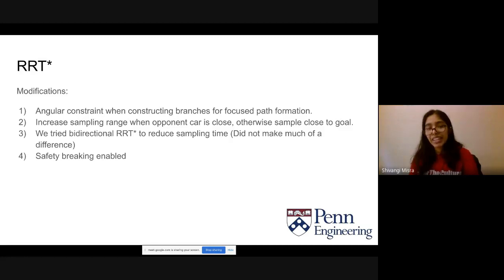We also tried bidirectional RRT star because we found that sampling time was a factor here, and it did influence our performance. But we saw that it did not make too much of a difference, so we didn't put it into our final code. We also had safety braking enabled.